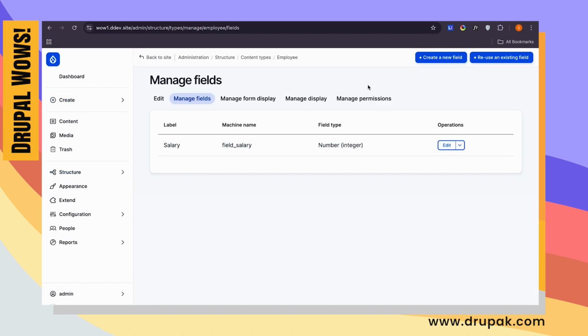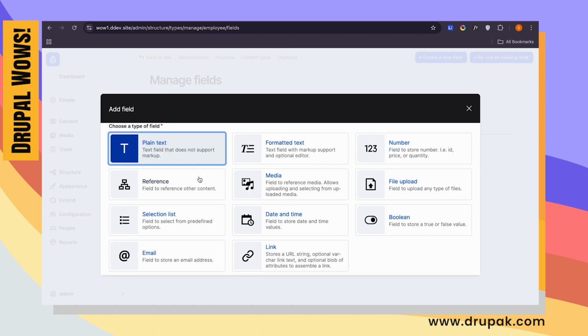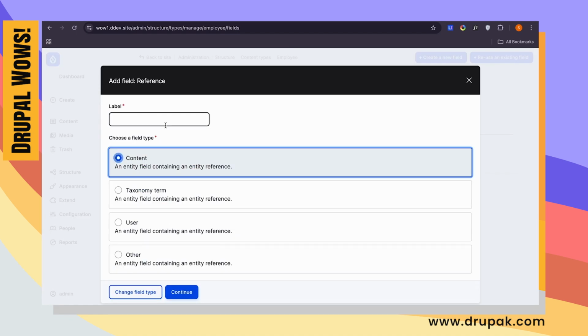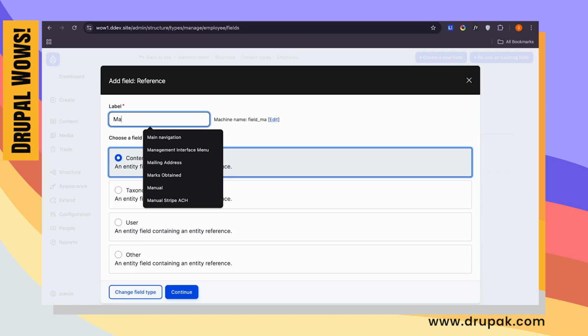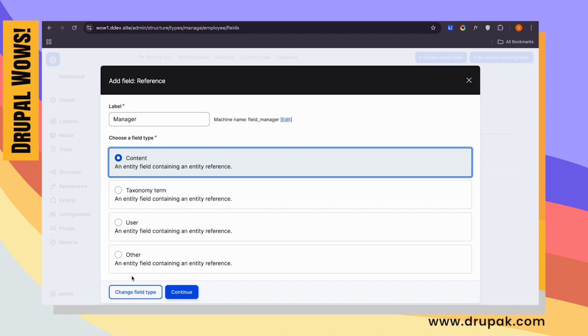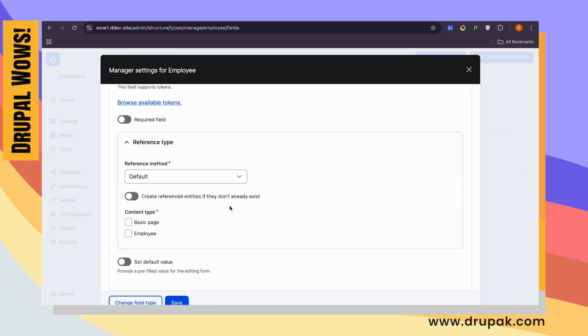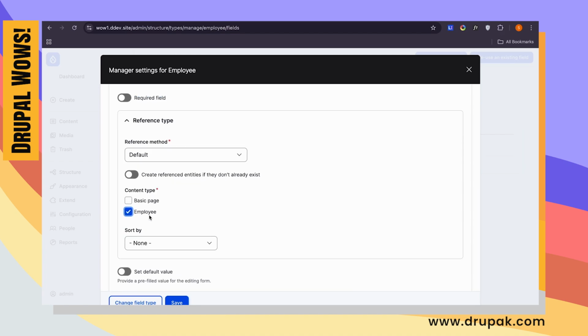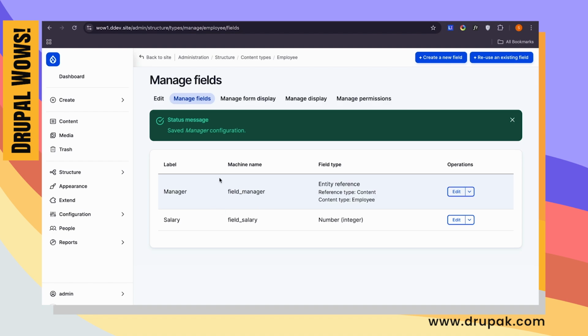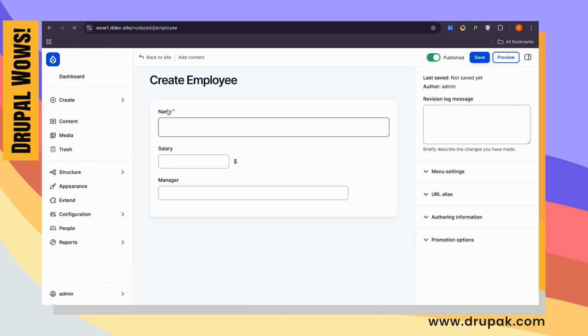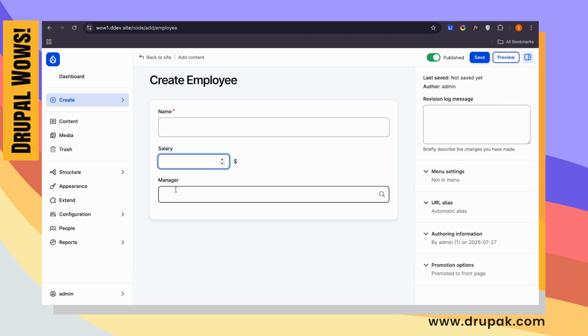So here let us add another extra field. It's going to be a reference field, and the reference is going to be to the content type. Here we'll call it manager, and continue. Here we need to let Drupal know which content type it needs to refer. So here it needs to refer to itself, and that's the key point, and save. So we have now created a manager field and a salary field. And if we go to employee, you can see now the name of the employee, salary, and manager.